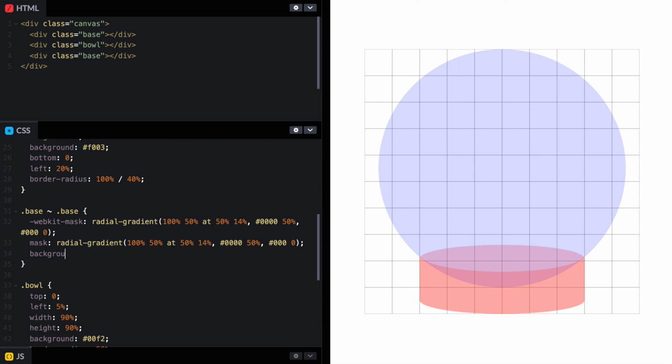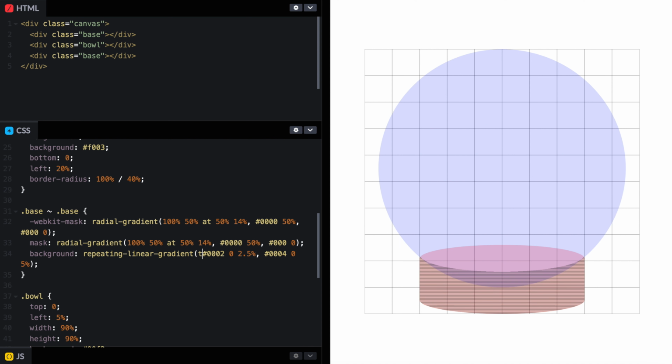I applied a horizontal repeating linear gradient to the base that is on top, so it would display some texture, like it's going up and down a little bit. And then I also applied some shadows, so it will give an impression of three dimensions.